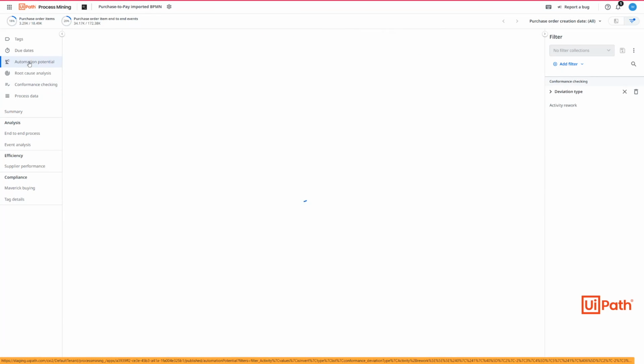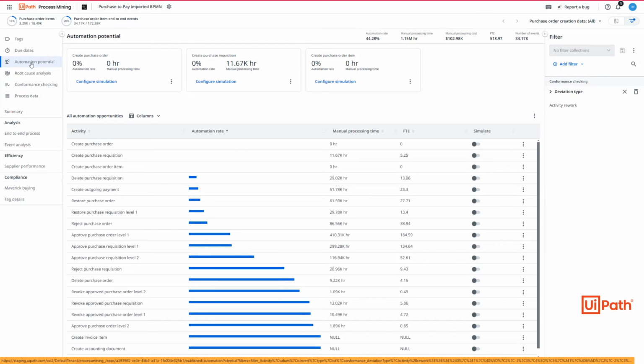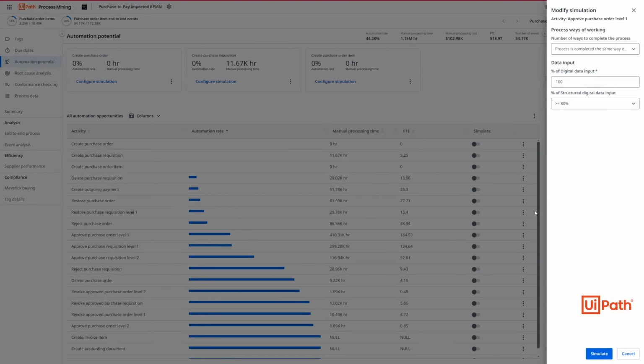Switching to the automation potential dashboard allows me to simulate what savings an automation would provide. I can sort by automation rate, manual processing time, and FTE to help determine where I'd like to begin simulating automation potential. I see that approved purchase order level 1 has a relatively low automation rate and high manual processing time, therefore requires a significant amount of FTE.